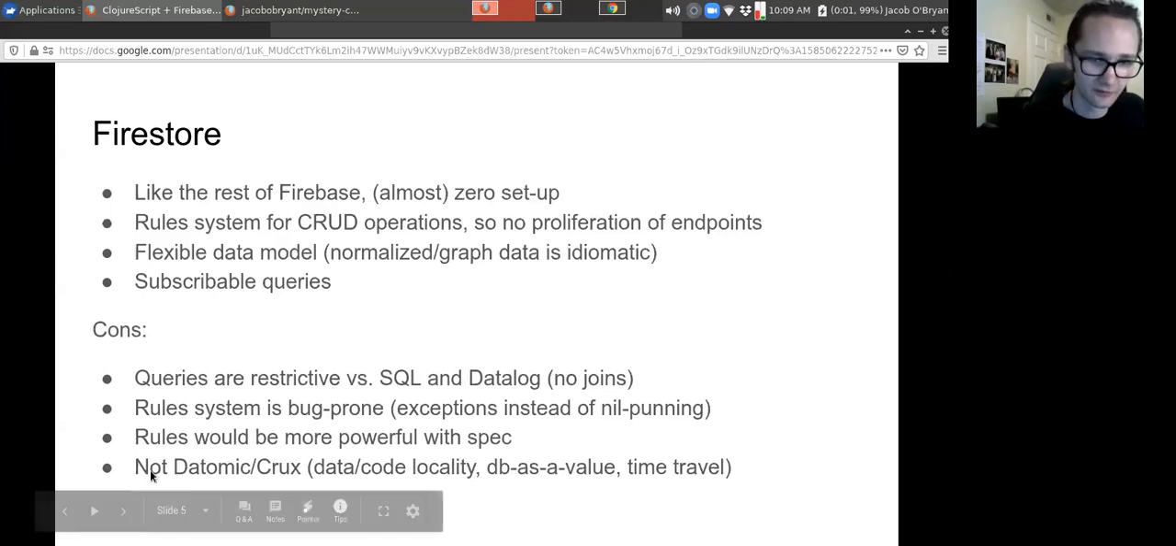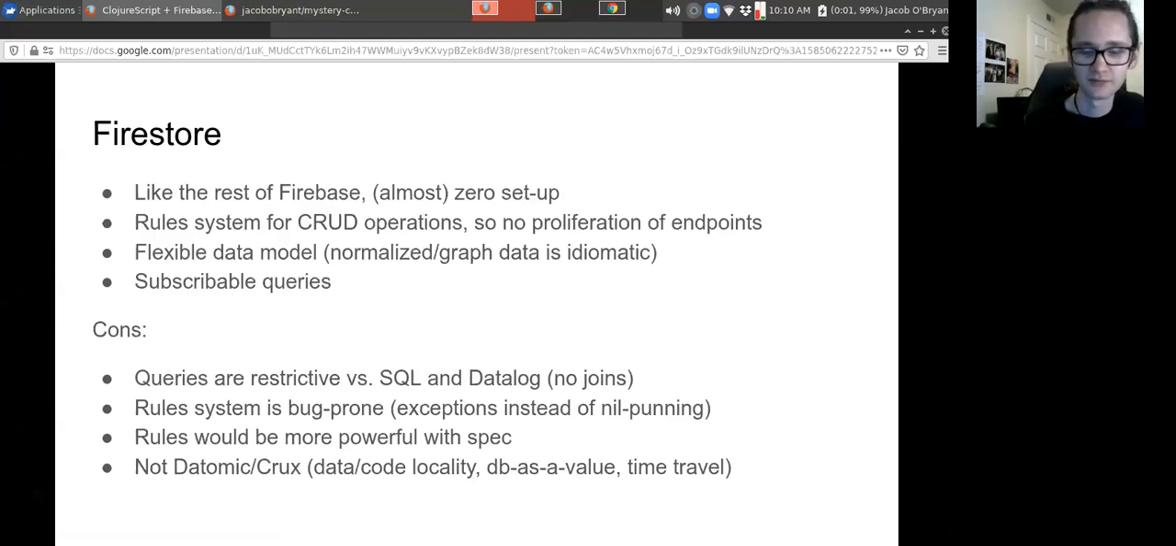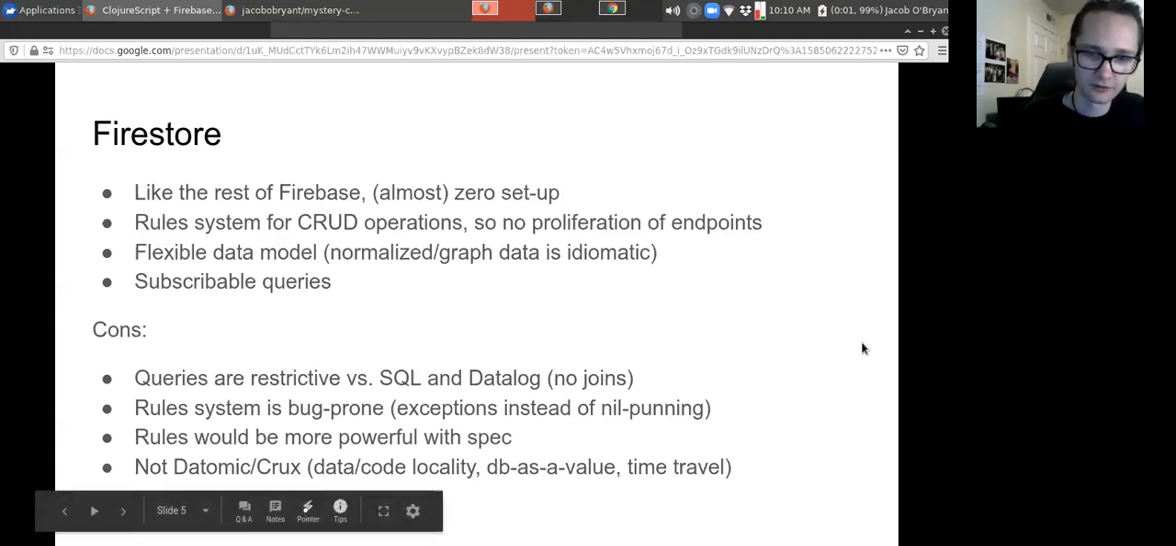And then, of course, if you're familiar with Datomic and Crux, there are a lot of features associated with those that we just simply don't have. In practice, for a lot of apps, it probably doesn't matter that much. For this app, it certainly didn't matter, but I've written other things where, for example, data code locality was a critical feature.